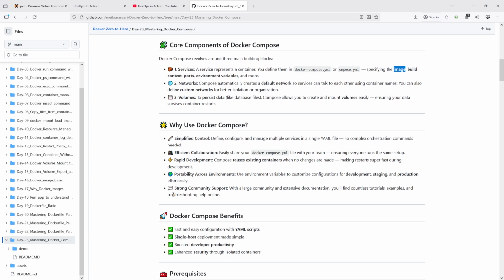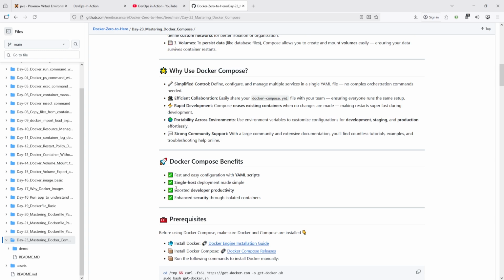Strong community support. Here Docker is very mature, you know, and the community is very strong. There is a lot of documentation, there are a lot of examples, so no worries about help-related issues. So after watching this video, I hope you will be a kung fu master of Docker Compose for sure. Docker Compose benefits, again it's a repeat: fast and easy configuration with YAML script, single host deployment made simple, boosted developer productivity, enhanced security through isolated containers. It is very simple, nothing else.